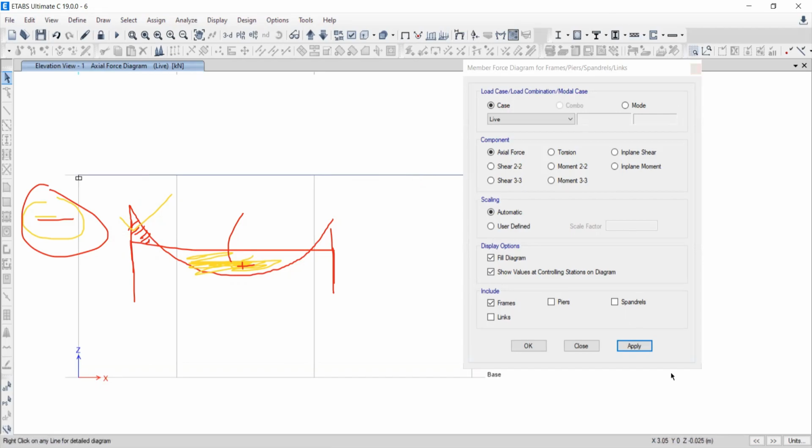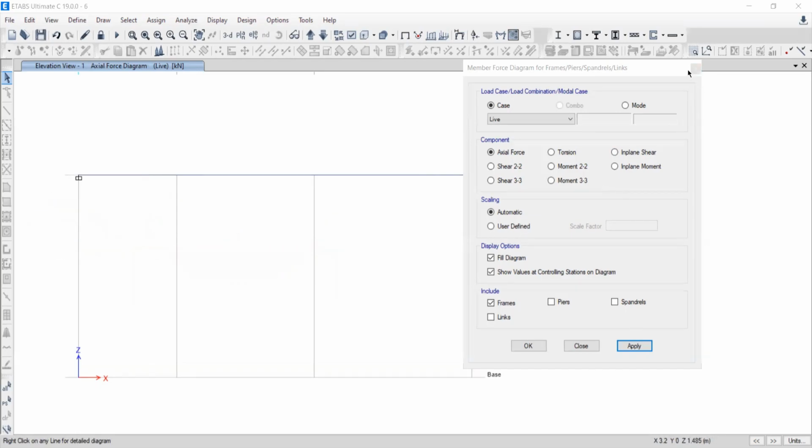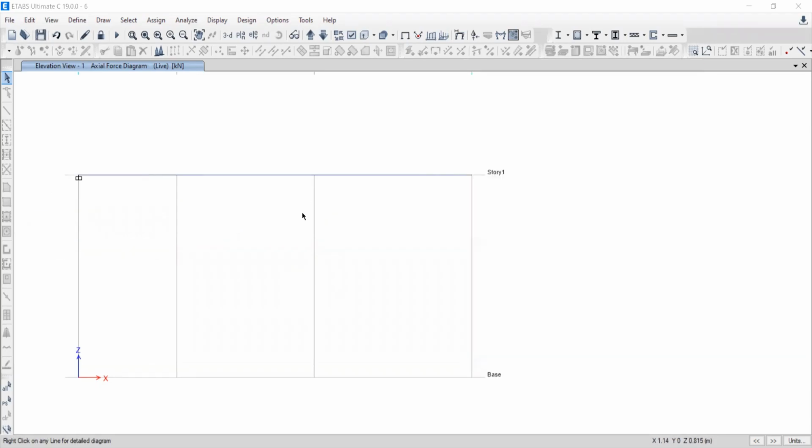Now go to this. Clear all this. Close this and close it. After that, what point do we need to cover?